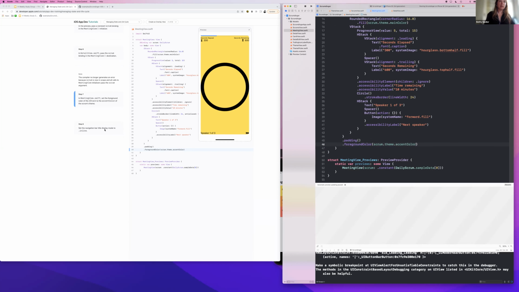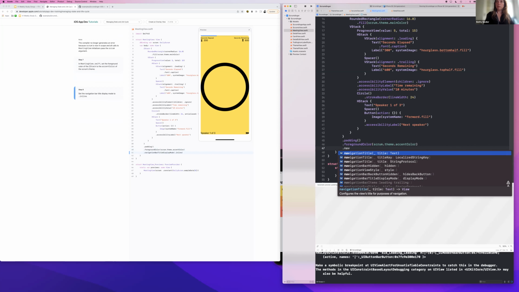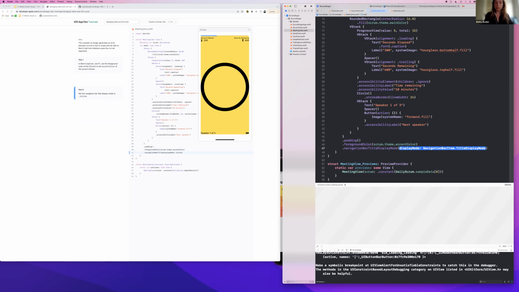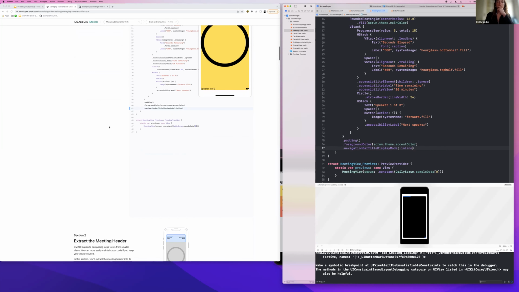Set the navigation bar title display mode to inline. Same thing above. Navigation title, no, navigation bar title display mode. I want what? I want inline, not automatic, inline. Allez, come on. Okay, that's okay.